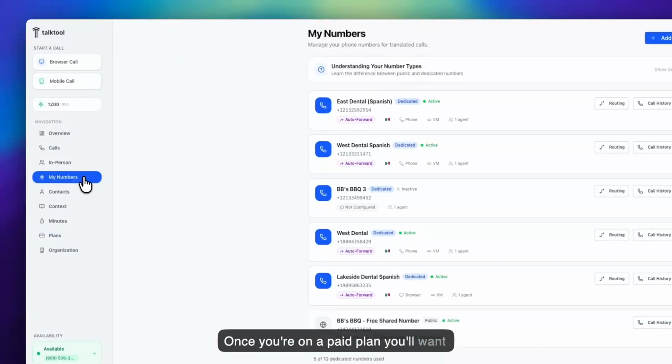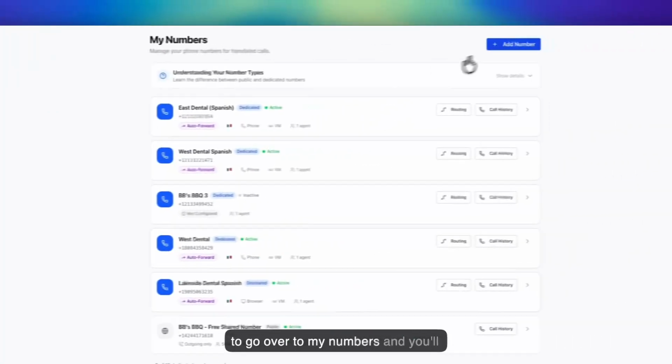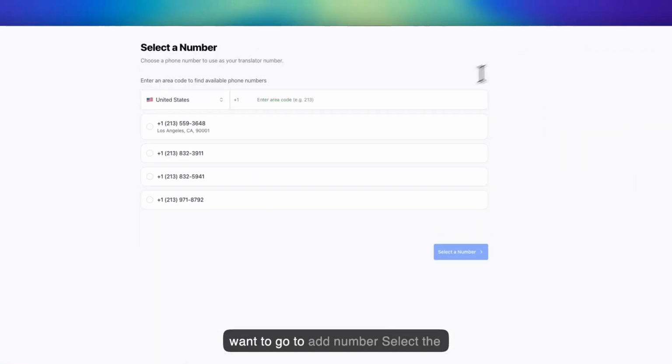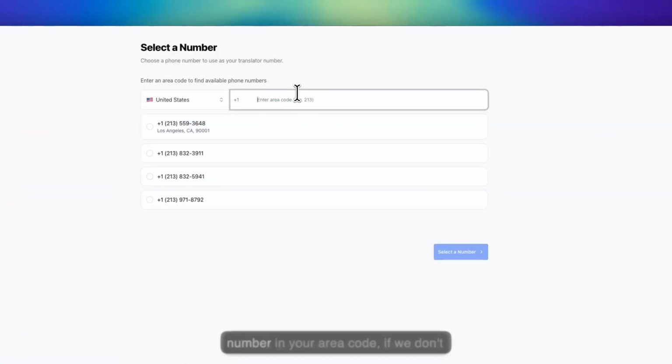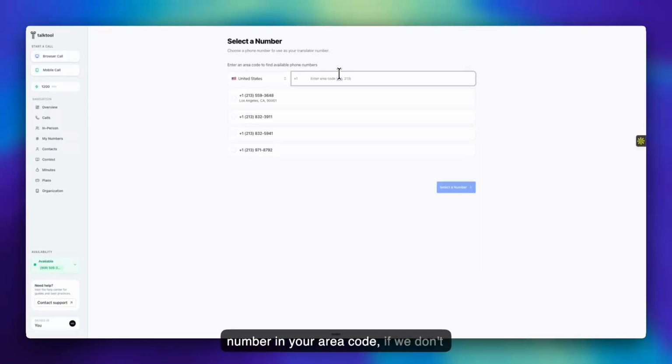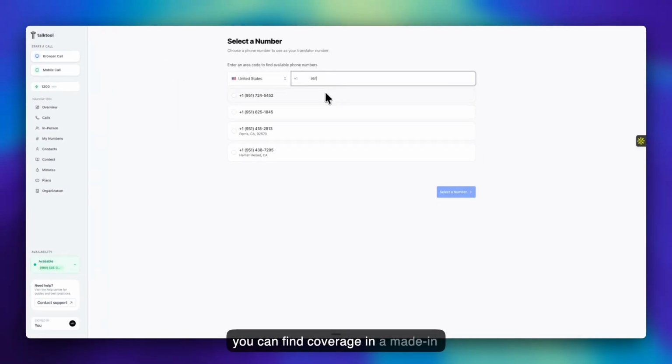Once you're on a paid plan, you'll want to go over to My Numbers, and you'll want to go to Add Number. Select the number in your area code. If we don't have coverage in your area code, then you can find coverage in a neighboring area code. You have great coverage across the entire US.